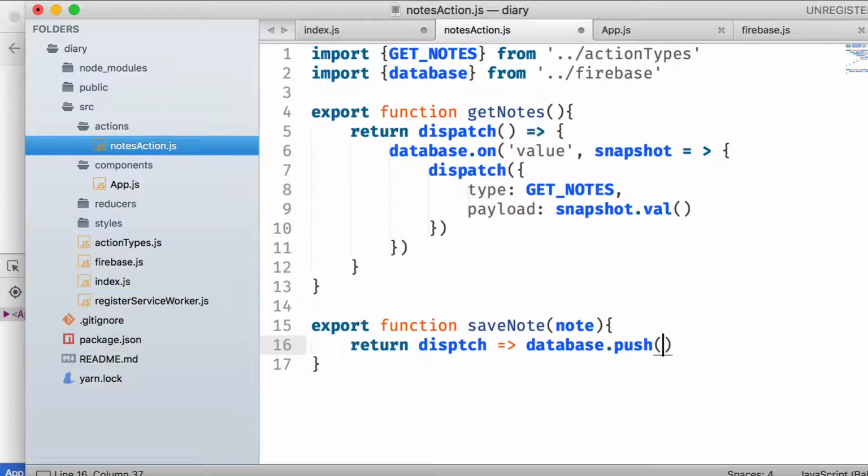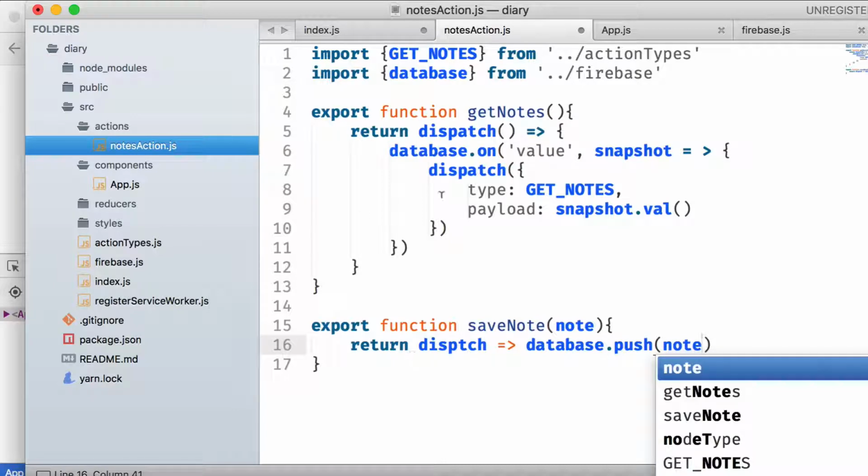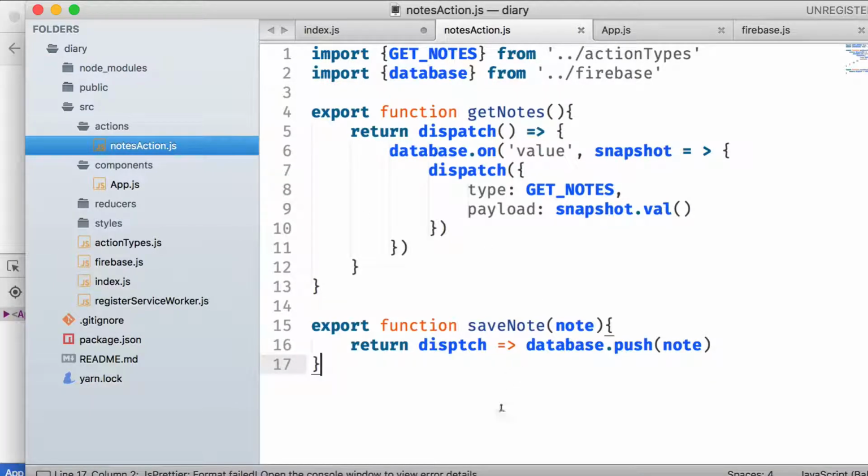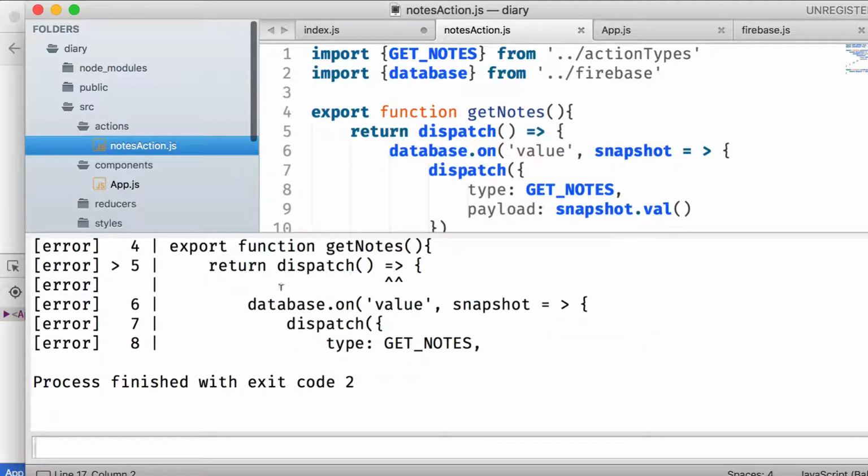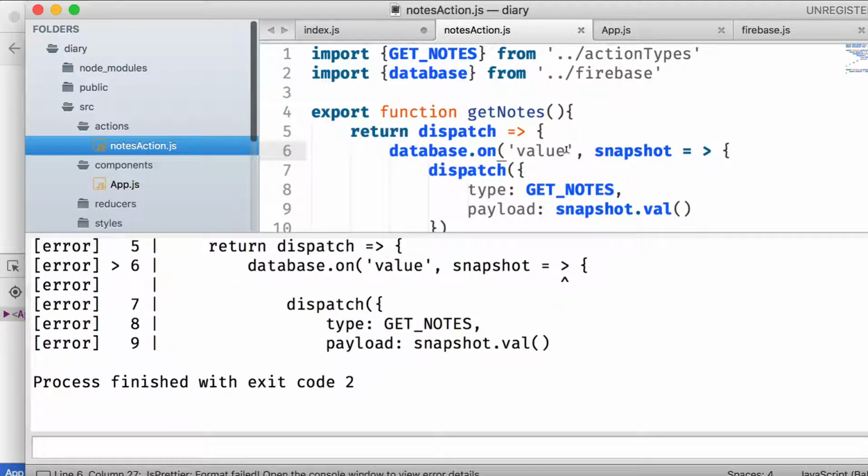database.push node. Okay, return dispatch line 5. I shouldn't have this one. All right, let's get rid of this, save it, it's done.